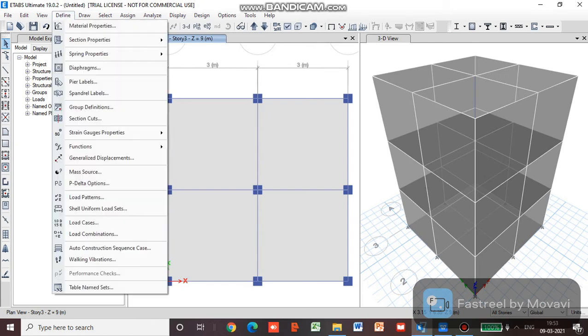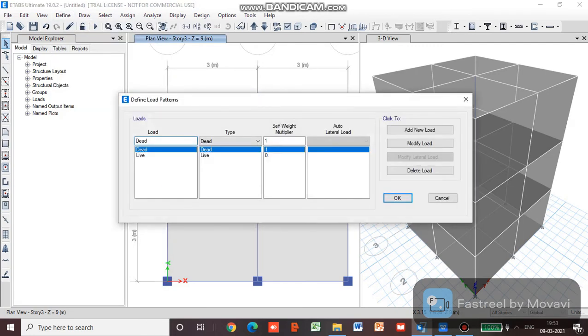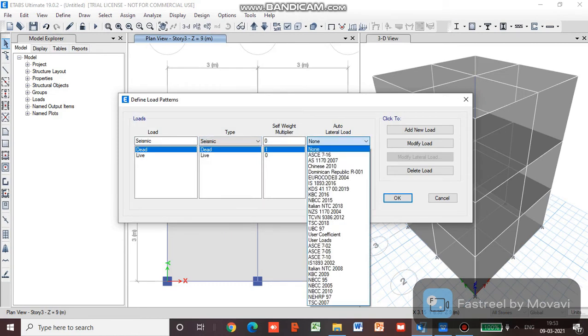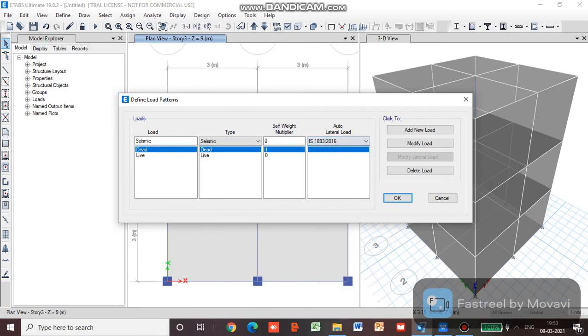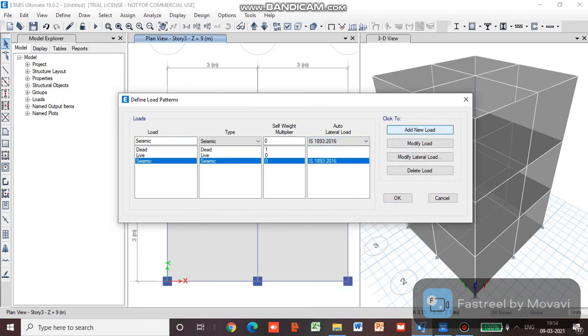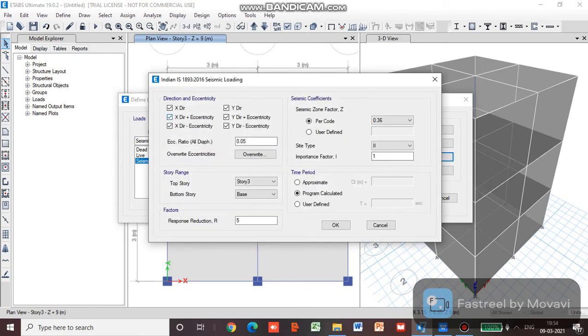Now we will move ahead in defining the seismic parameters. First, go to load patterns. Then here, give the name of the load as seismic. Then the type we will select as seismic. Then the auto lateral load. Select the code which you would like to follow. We will go for IS 1893 2016. Add new load. We will go for modify lateral load.